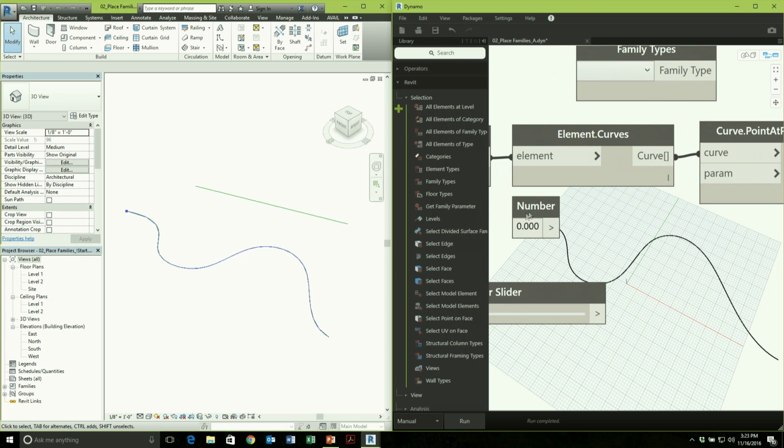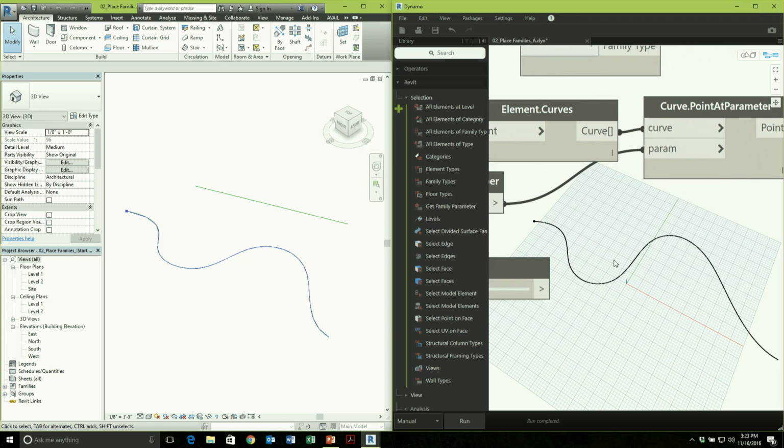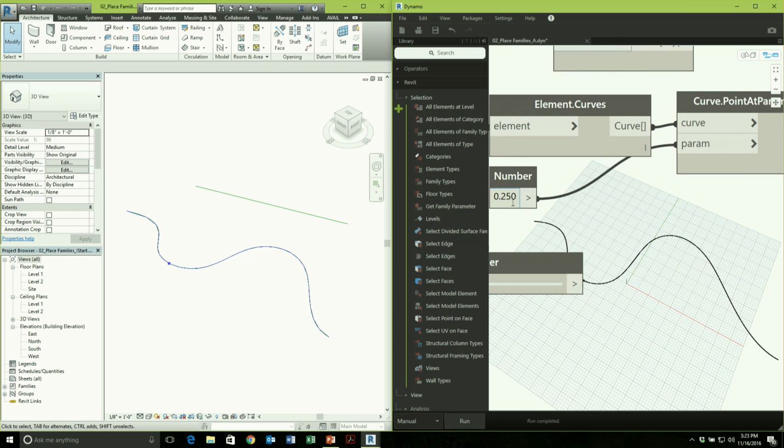Now, if I use this number node that I happen to have sitting right here, and I feed in a different value, let's do 0.25. Kind of move this out of the way, right? Now the point moves to there. Let's try maybe 0.75. I think you get the idea, right? Run it. It jumps over to here. Let's set that back to 0.